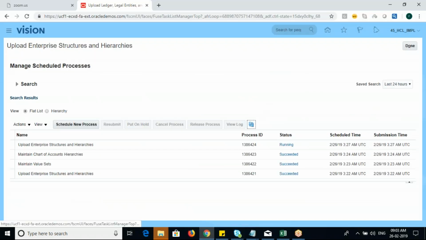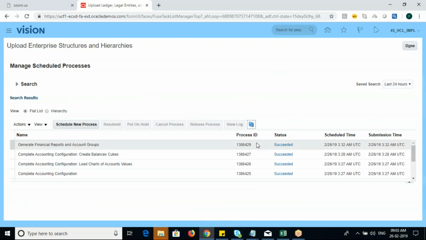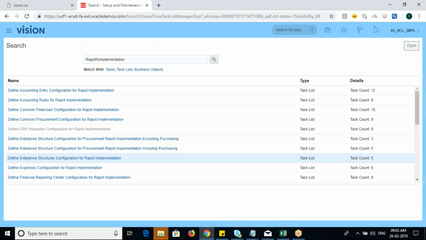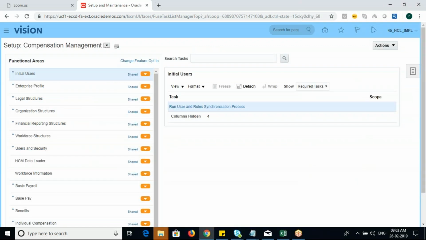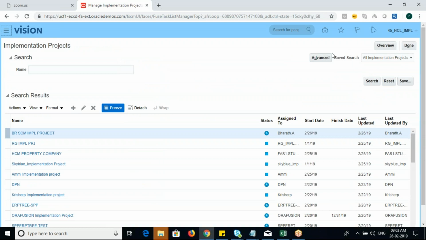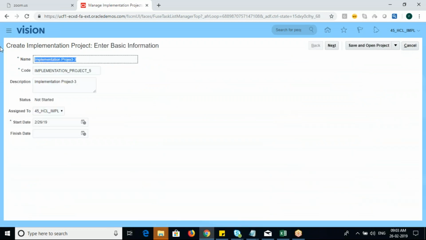Okay, just refresh this. Now it has also succeeded, so just click on the Done button. Now go back to the application and check whether each and everything is working fine or not. We are already done with the sheets part, so click on Manage Implementation Project. For this implementation project you have to create one, so just click on Create. I'm creating 45 CLINPL.